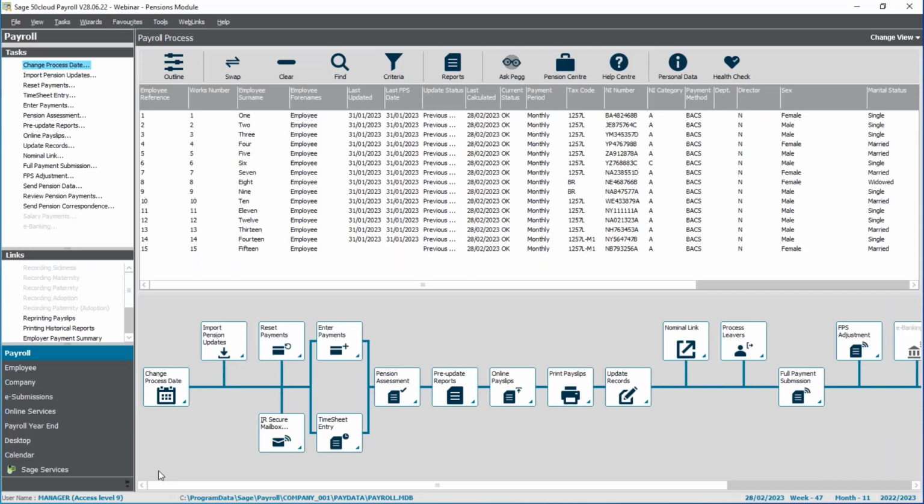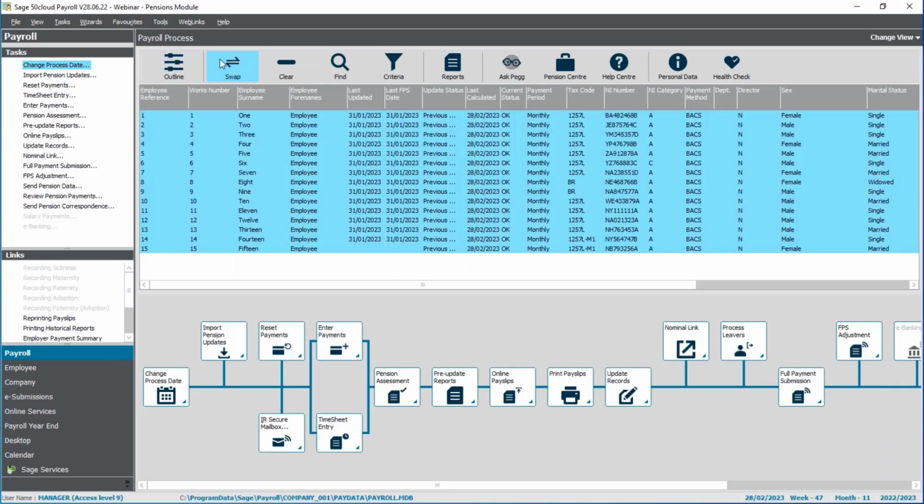The order in which you complete these tasks are the order that they're shown in the process map and also in the payroll tasks running top to bottom. So for this demo, I'm running my February payroll, and I've already entered my employees' payments. So my next step would be to run the pension assessment. So I'm going to run it from the payroll task just here.